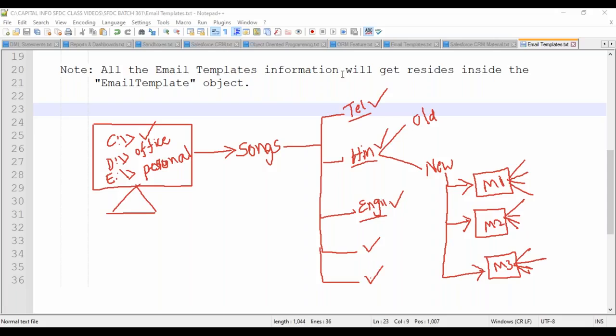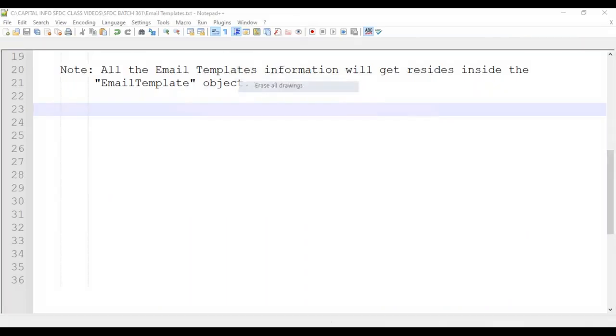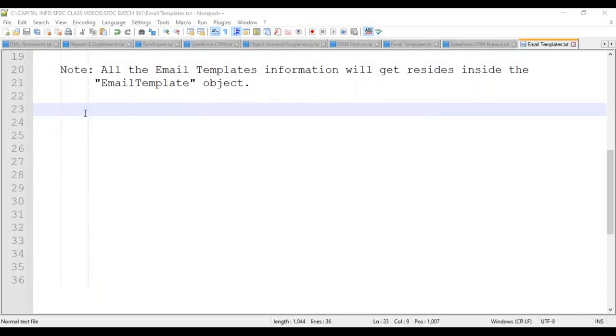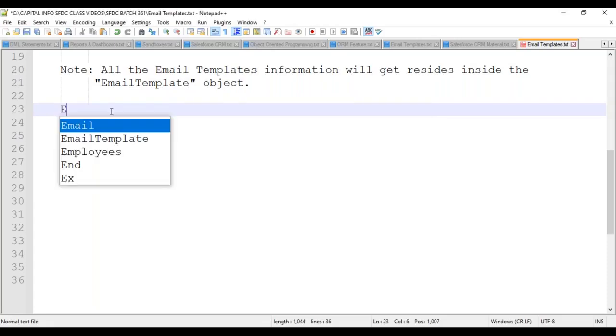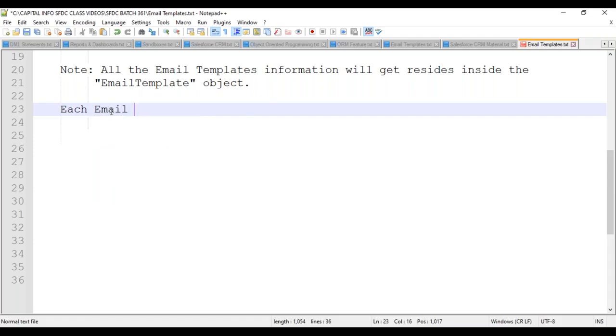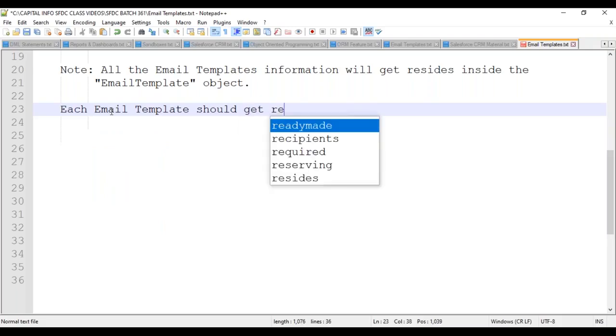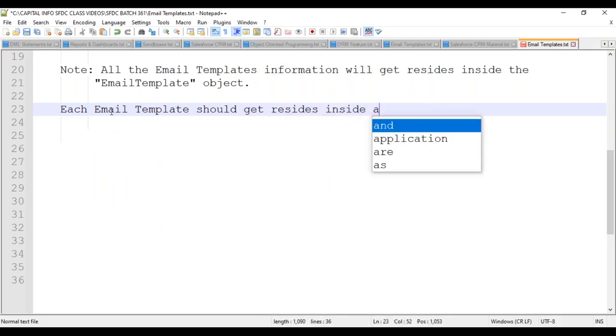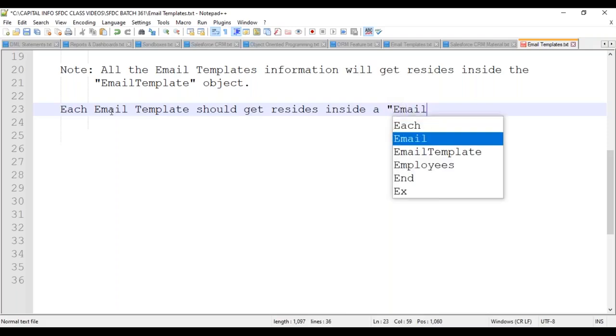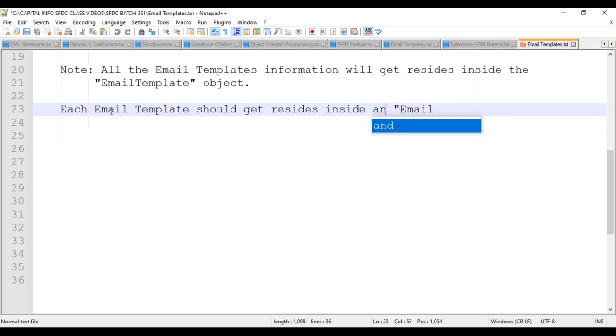Now, let's see. Make a note of this one. Each email template should reside inside an email template folder.